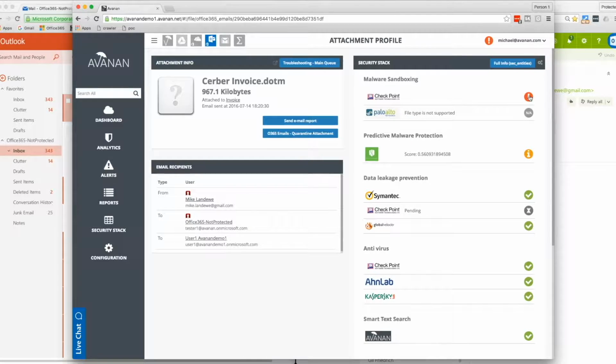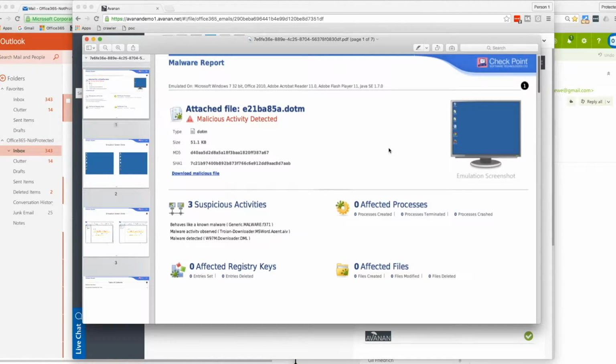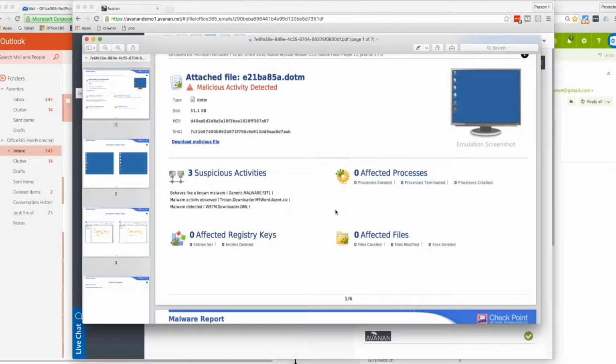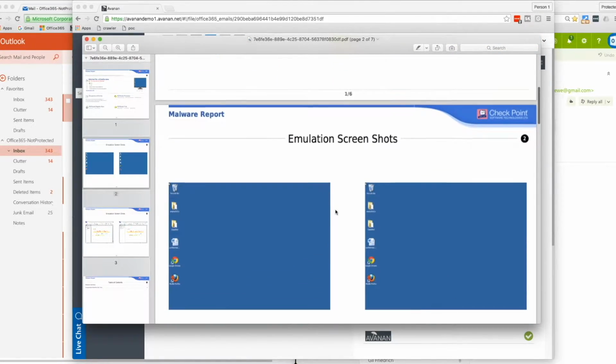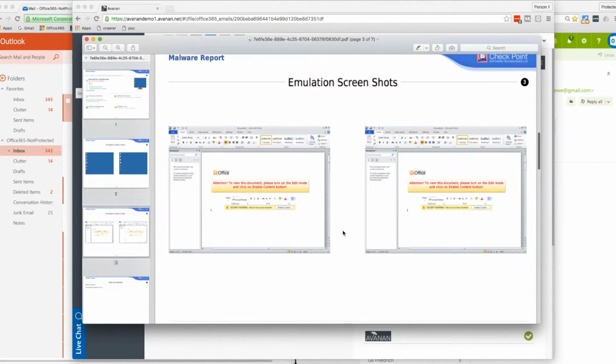In fact, we can drill down to see even more and understand more about that piece of malware. What's nice is this level of detail in the malware report goes into probably more information than we'd need from an IT perspective, but it actually gives you visualization of what's going on in the user's desktop and what was identified.